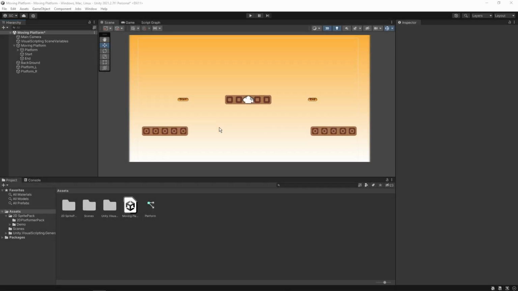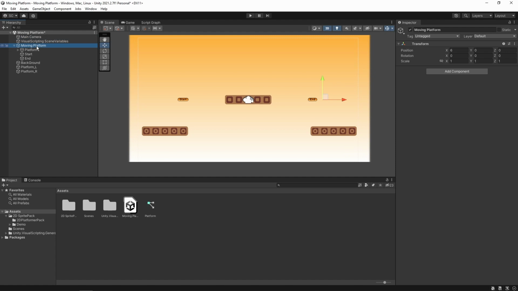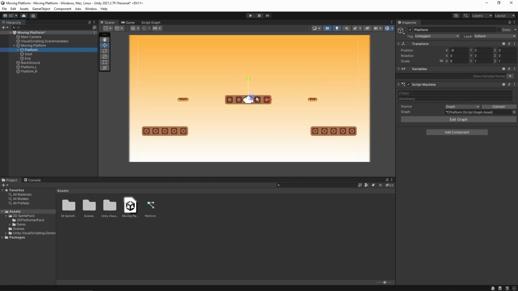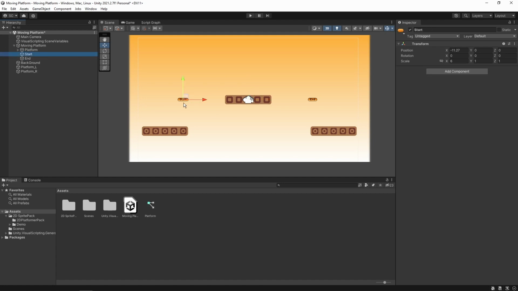So let me just walk you through the scene objects that I have set up over here. We have the normal main camera. We have a moving platform, which is a combination of the platform itself, and inside the platform, I just have this sprite renderer or sprite. Then after that, we have a start point and an end point as well.